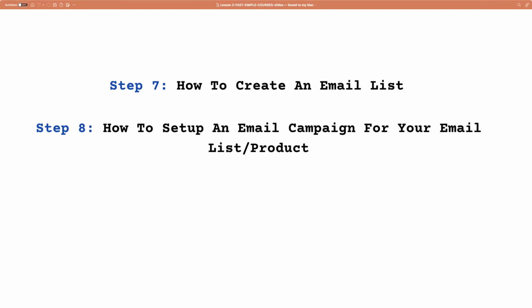So in the second video about Aweber, I'll show you... The reason I laid it out from step 1 to 8 is that I just wanted it to make sense for you, but it's divided into 2 videos. So watch the first video from step 1 to 6, and then come to this second video, from step 7 to 8. Here I'll show you how to create an email list, and then in step 8, I'll show you how to set up an email campaign for your email list and product.